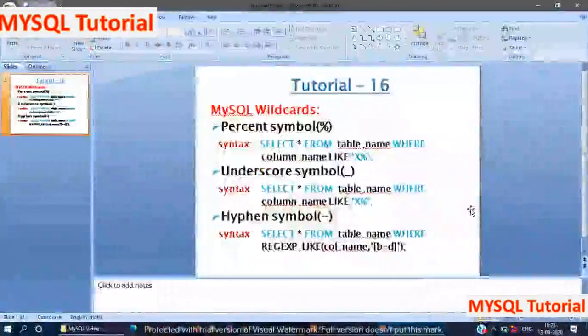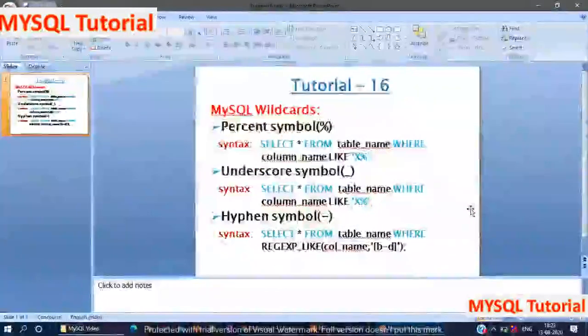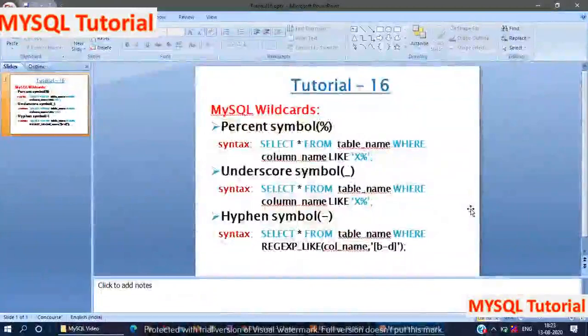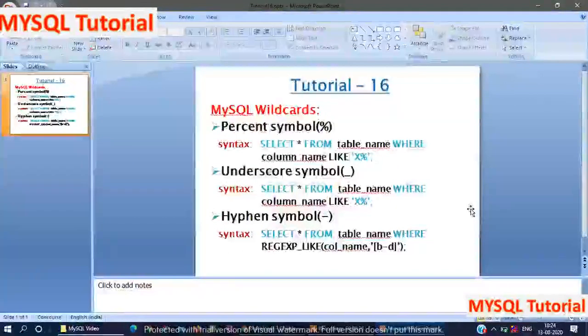Hi guys, in this tutorial we will learn MySQL wildcards. The MySQL wildcards are characters that allow us to search complex data from the table very easily and quickly. It works with strings by substituting one or more characters and produces the result after matching the string in the table.